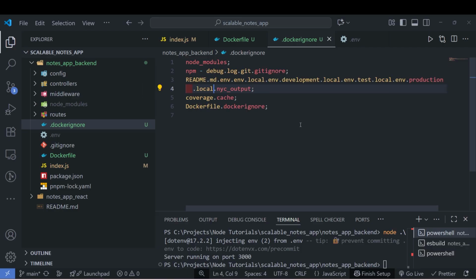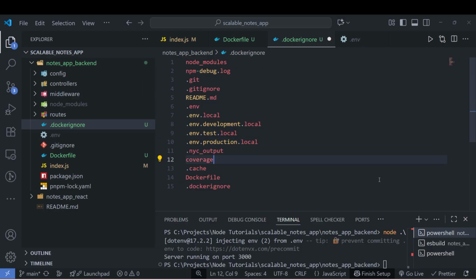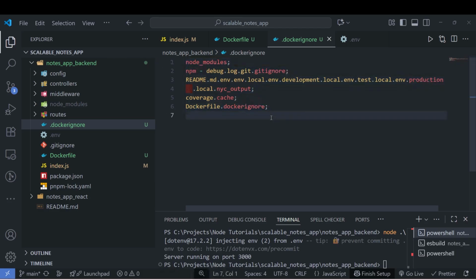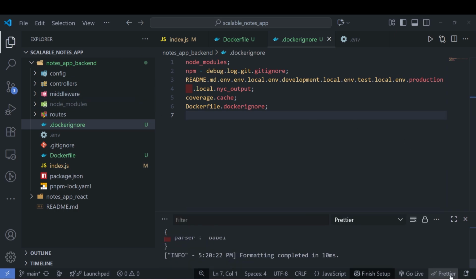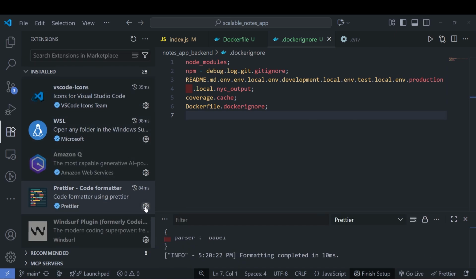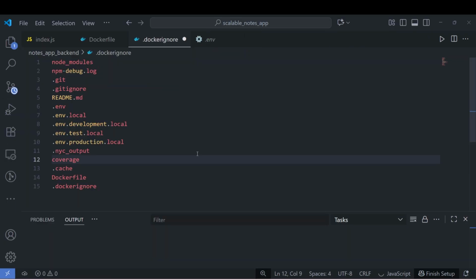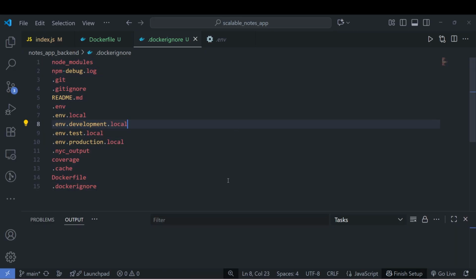But you might notice that when I'm saving this, Prettier is formatting it in this way. And this is not the correct format for .dockerignore. For saving this, you can either disable Prettier for this time. Let me disable Prettier for now and restart the extension. Here we need to save it in this format only. Now our .dockerignore file is correct.